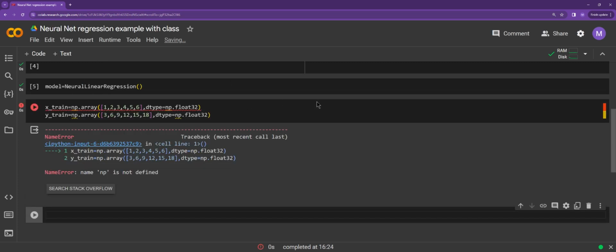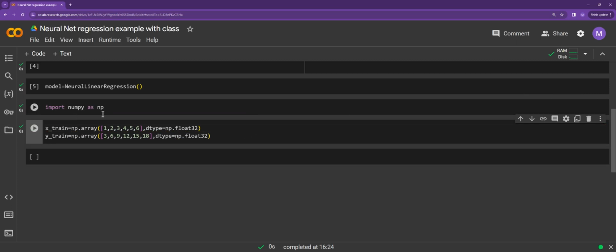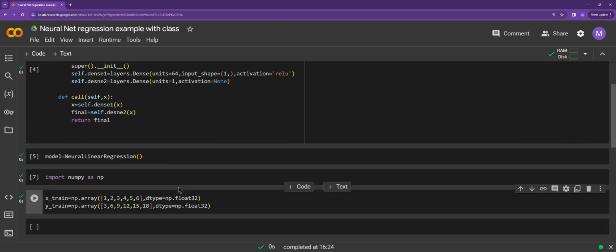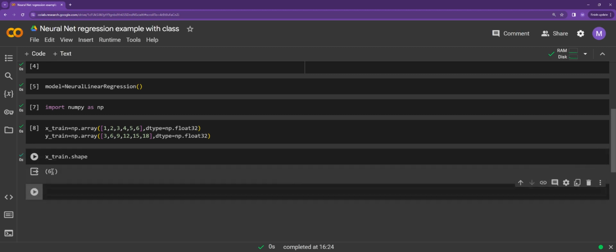And again, I forgot to import numpy. import numpy as np. Okay, so now it should be fine. So that error was because I just didn't import numpy. I forgot. You know, I forget things. Okay, so that's our data. But hold on a minute. Let's look at it. Xtrain dot shape. Cool. All right. Xtrain dot shape is that.